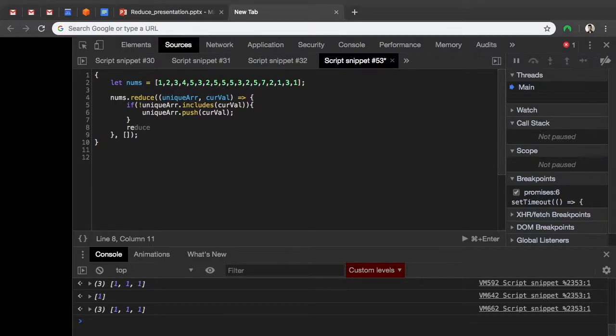And then as usual, I have to return a value for the next callback function. Yeah, let's see if it works. I'll have to initialize. Call this unique.